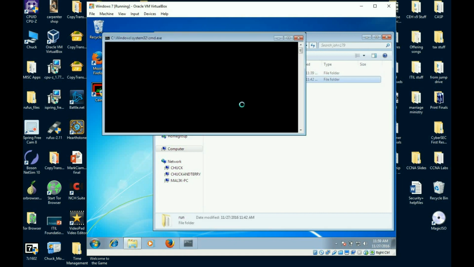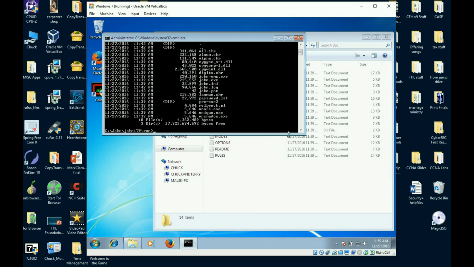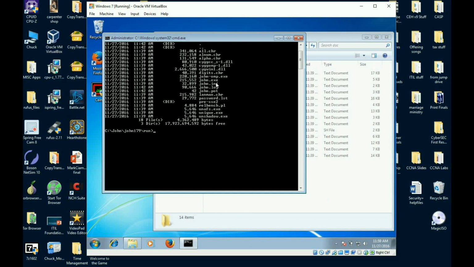Okay, so I drop to a command prompt and I'm inside of that run box. Now I'll just do a little directory here so you can see what's in it. Okay, there is the John executable. Now, just for a straightforward crack, all I have to do is type John space and then the path to the text file that holds the hash, which in my case is C colon backslash, and I called it hash.txt. Hit enter.